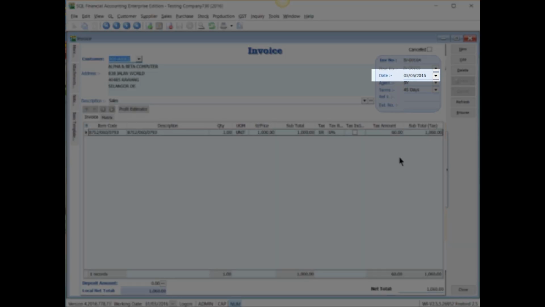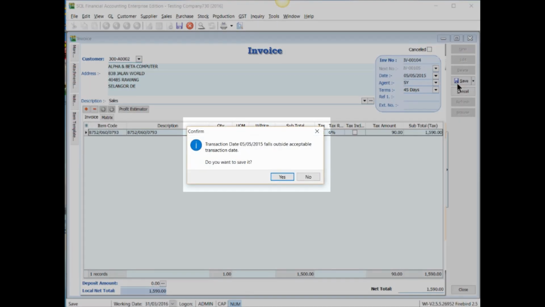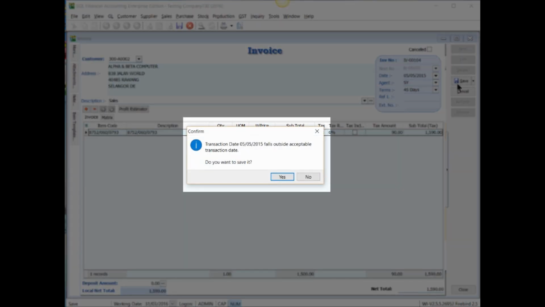For example, I try to edit a document which is dated in 2015. But when I try to save it, the system will prompt a message saying that this transaction is far outside of acceptable transaction date and is not allowed to be saved.